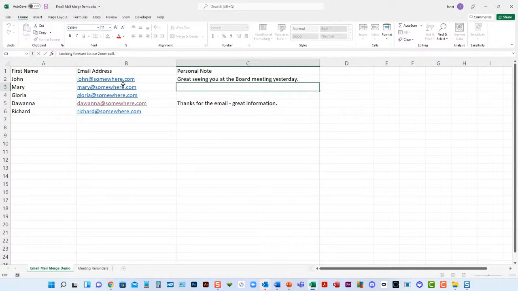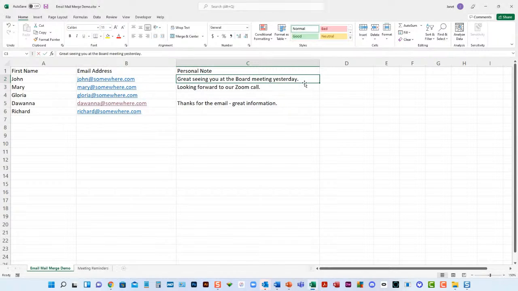So here's an example. These are just made up email addresses. I'm not going to actually hit the send on this, but you can put in whatever column names you want, and you can also add personal notes. So here I have one that's great seeing you at the board meeting yesterday. So it'll be a little extra personal note in the email. And then maybe looking forward to our Zoom call.